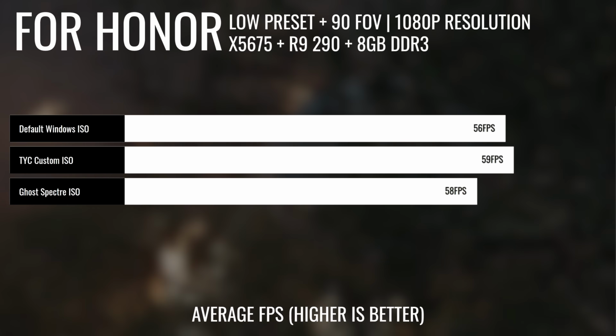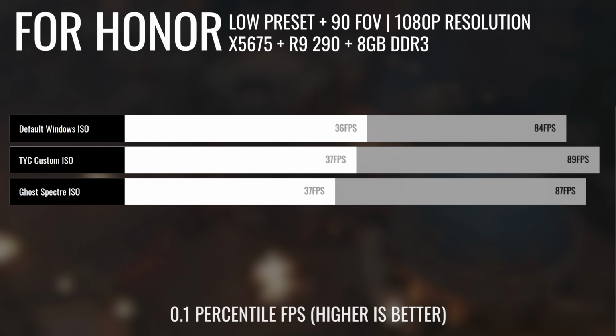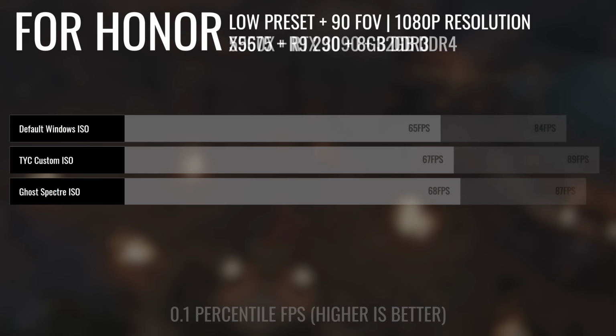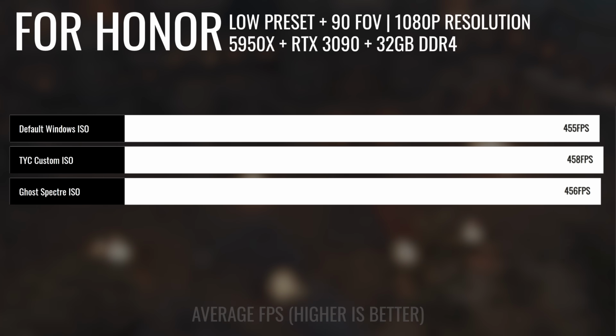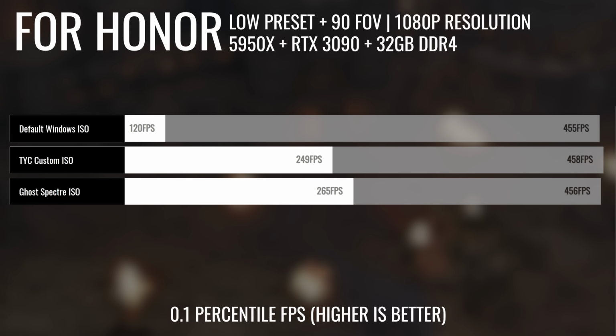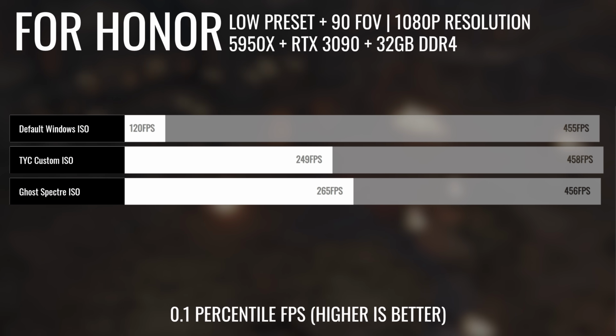The move to For Honor, here on the low end side, we did see a little bit of an uplift on average FPS, and then on the high end rig, we actually didn't see much of a difference at all, except when it came to those 0.1% lows, just like GTA 5.